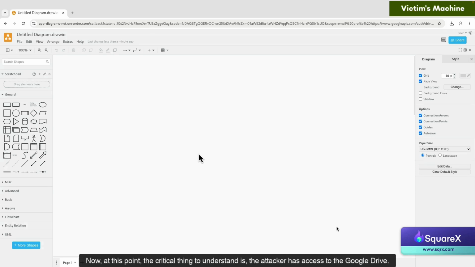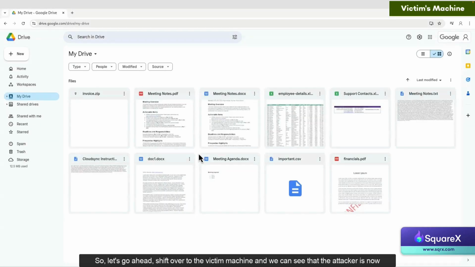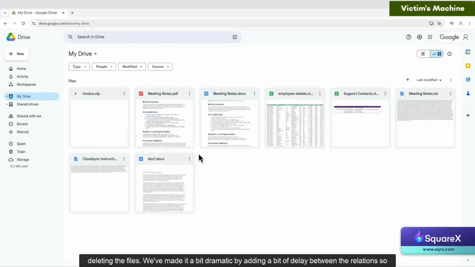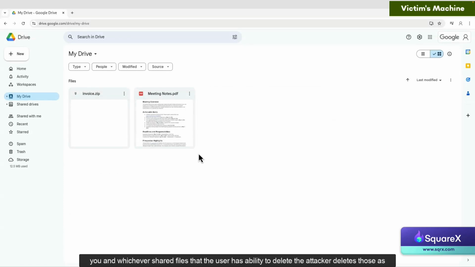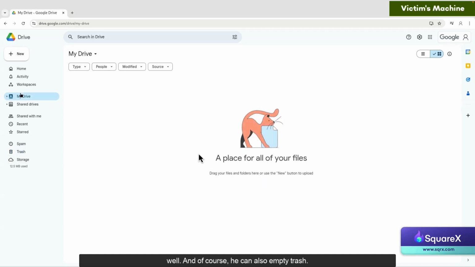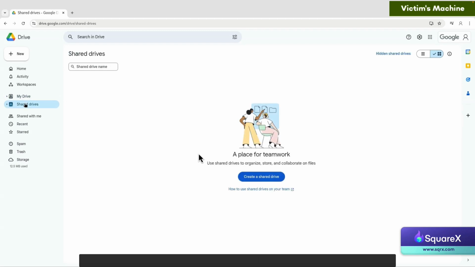Now, at this point, the critical thing to understand is the attacker has access to the Google Drive. So let's go ahead, shift over to the victim machine, and we can see that the attacker is now deleting the files. We've made it a bit dramatic by adding a bit of delay between the deletions so that we can visually show you. And whichever shared files that the user has ability to delete, the attacker deletes those as well. And of course, he can also empty trash.